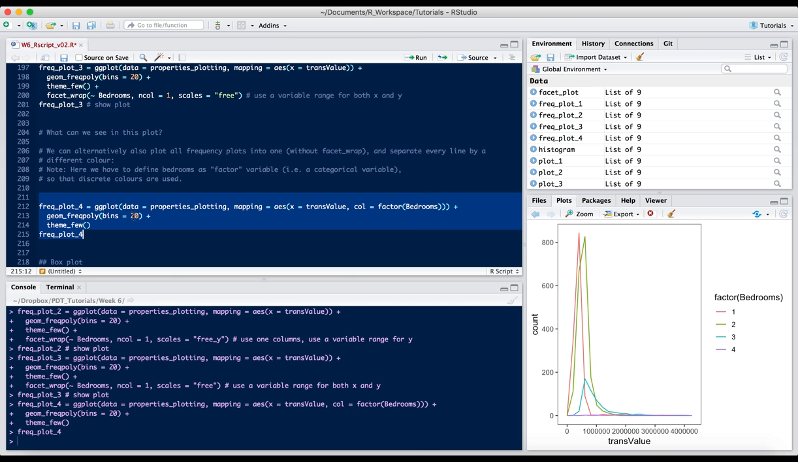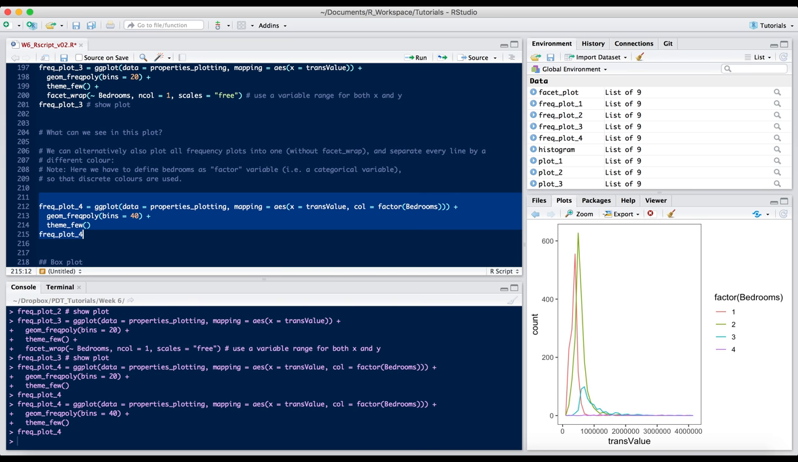And again, the choice of bins are up to you. Like if I do exactly the same frequency plot with a more refined number of observations, it gets even more extreme and you see that the two bedroom are the most observed ones.